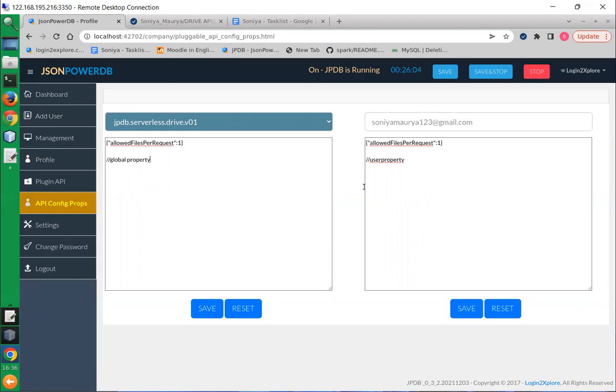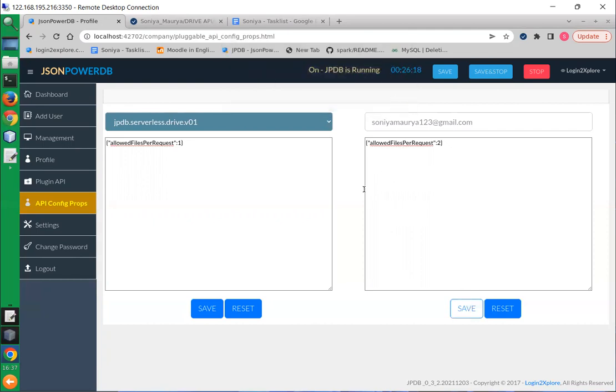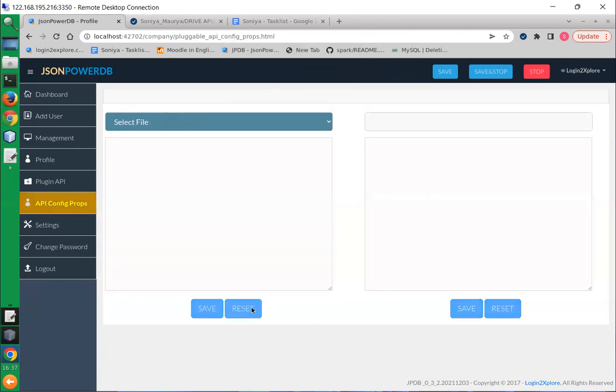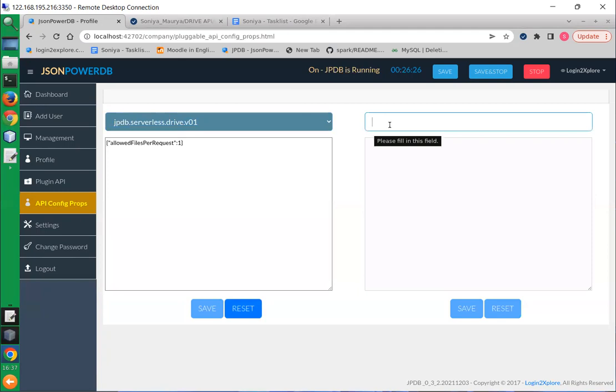I hope this makes sense, and then we'll continue further. Suppose I'm just removing this and this. Now suppose I want my allowed files per request in this to be 2. So I'll just save this, and I got it as 2. Now when I reset, the reset button will reload the entire page. So again, when I load it, I got my allowed files per request as 2.